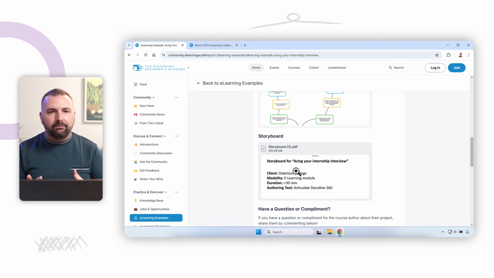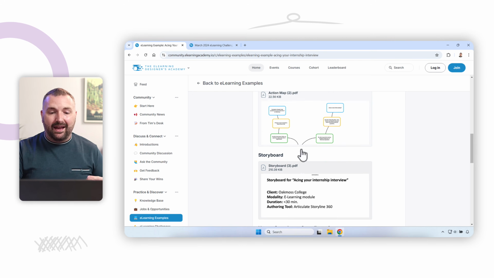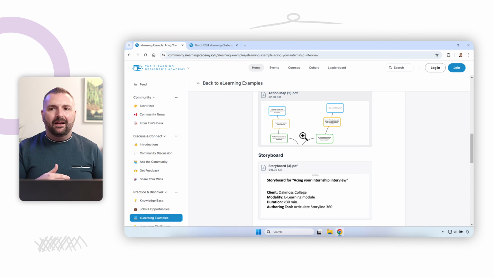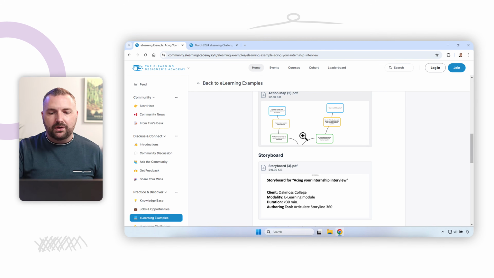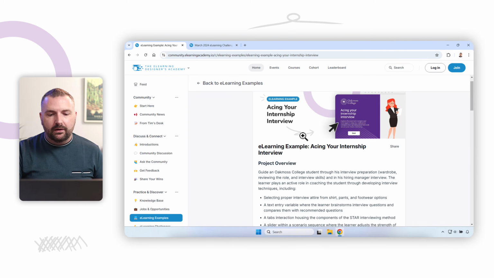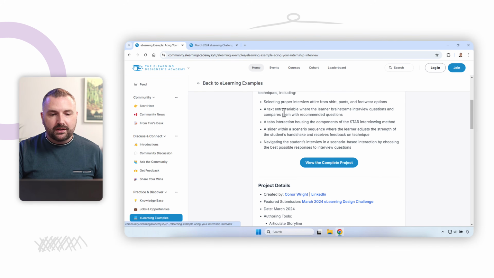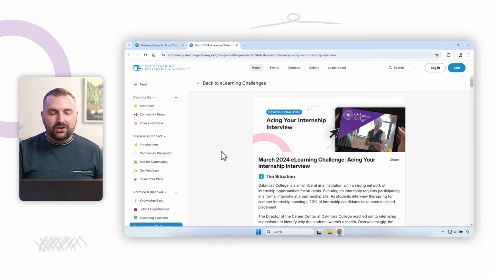And that's a really great way for you, especially if you're new to e-learning development, to reverse engineer from the storyboard and even the action map and see how we went from ideation all the way to the completed course. Now, this particular project is one of our featured projects from our past e-learning challenge, March of 2024, which was on Acing Your Internship Interview.